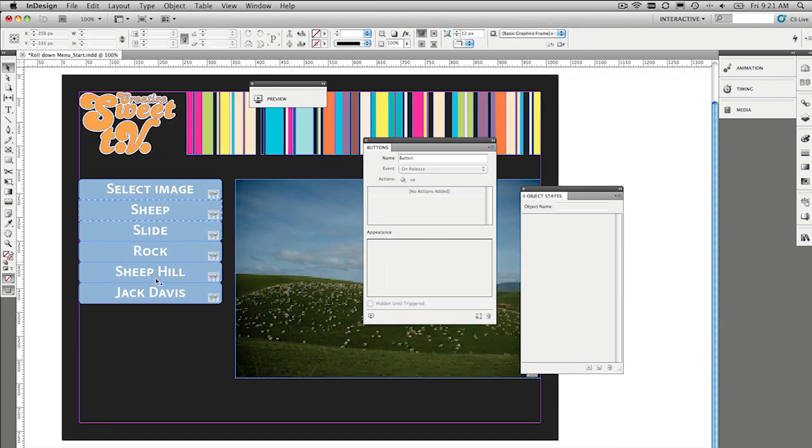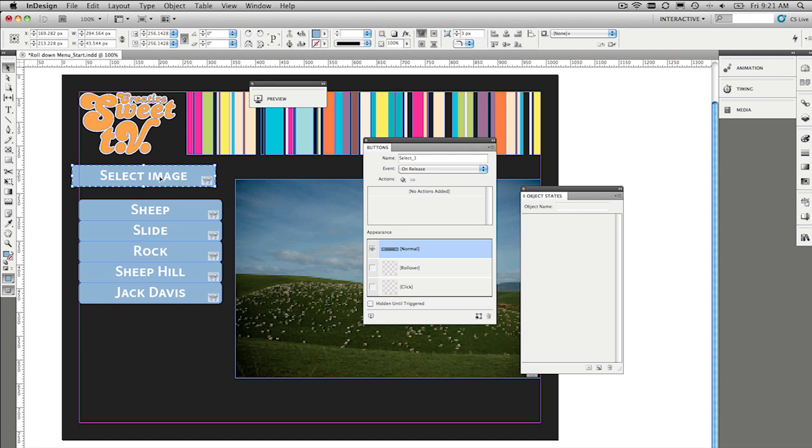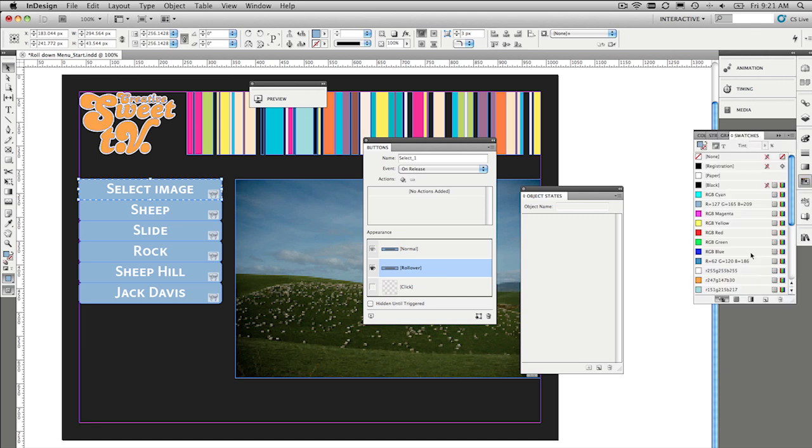So step one, make the buttons, and then make your initial image, okay? And you can give that a rollover state as well if you like to. Let's do it. We'll give it a rollover state. That one hasn't got one, but let's go ahead and give it a slightly darker one. There we go, got the rollover state.